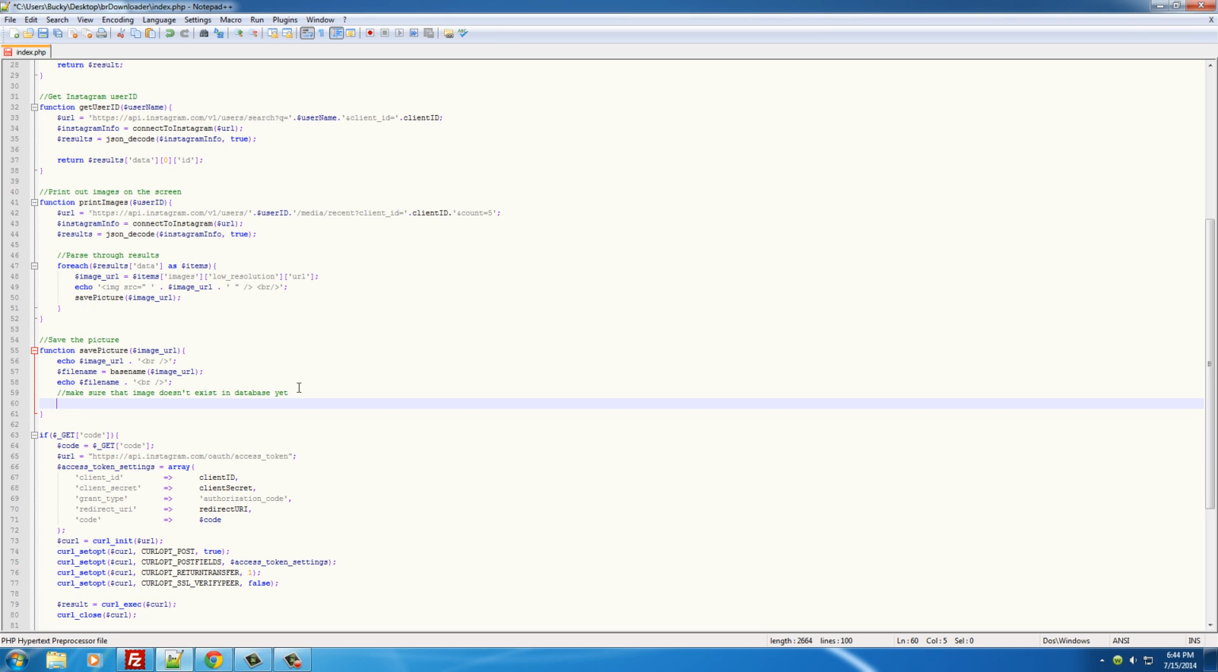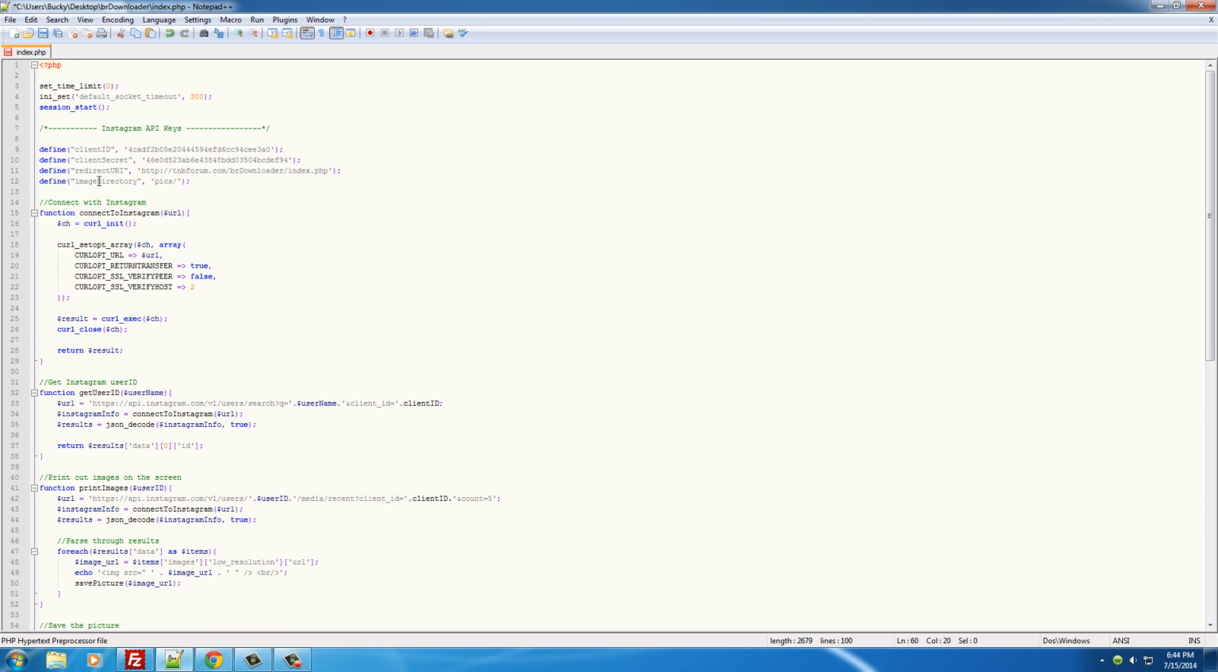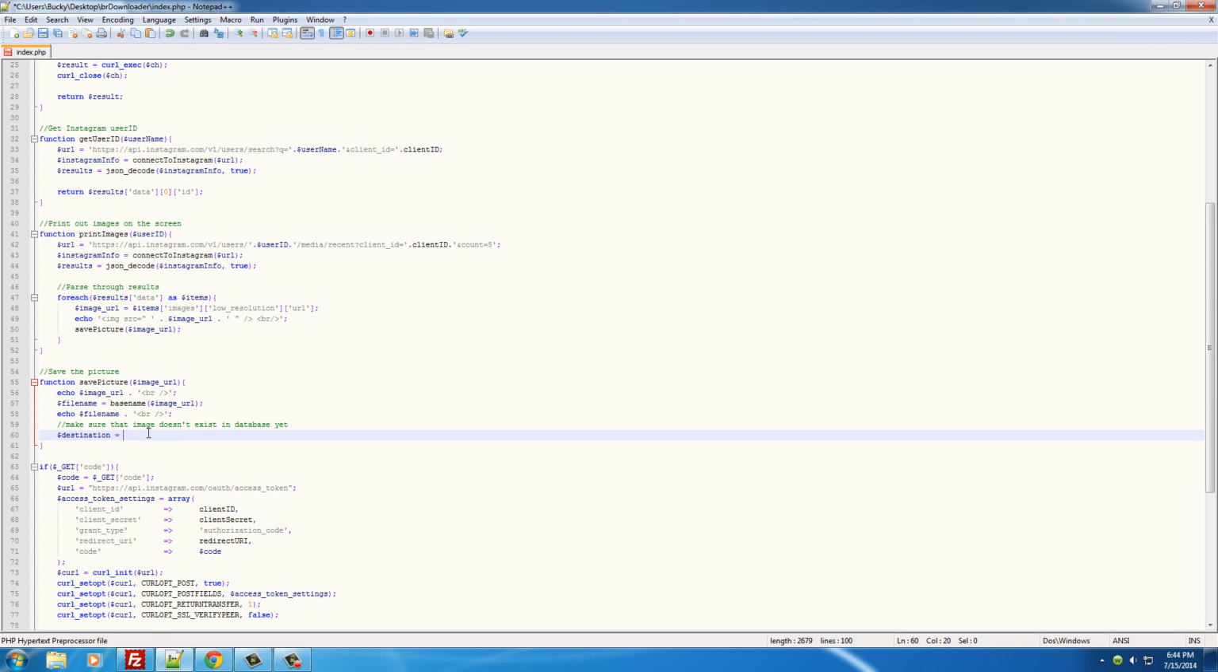So now that we got the name that we want to save and the URL of the image that we want to save, what we need to do is set a destination path. Where on our server do we want to store these images? Well, the destination is just equal to, remember, our image directory, which is basically saying we want to store it in the pics folder, and we can append that with the file name.